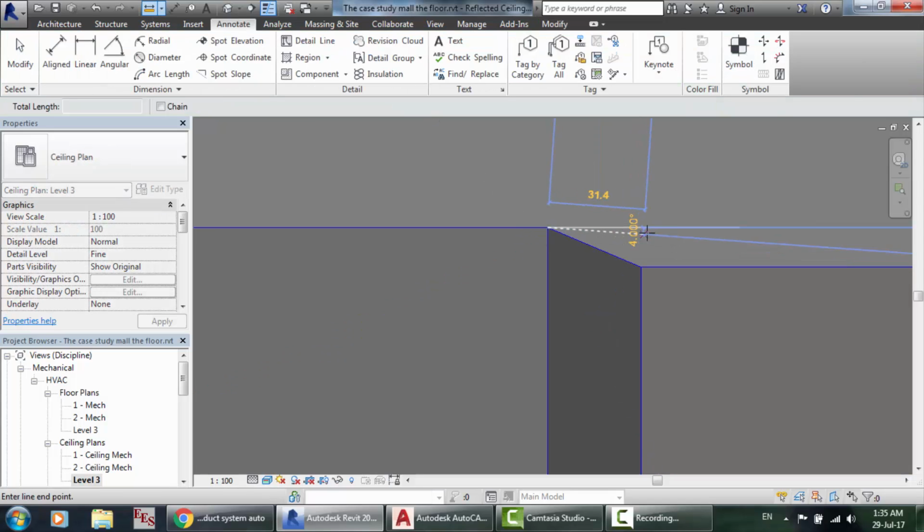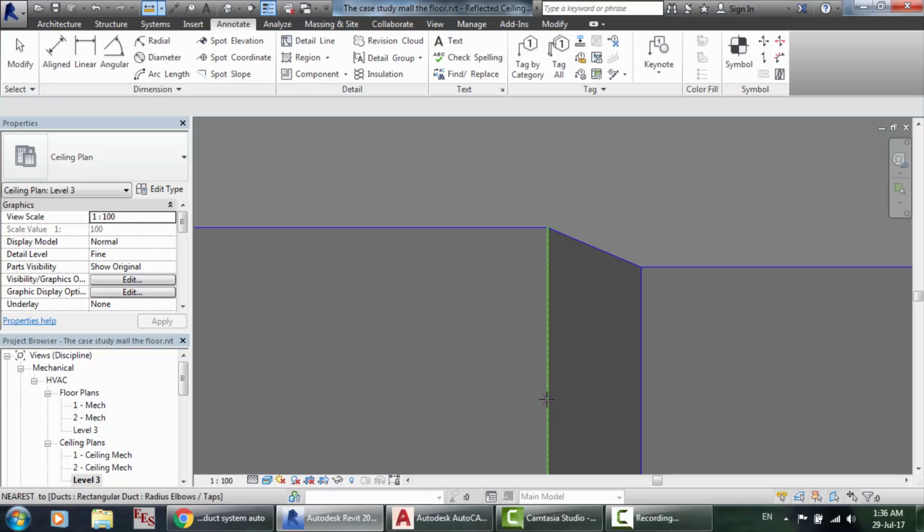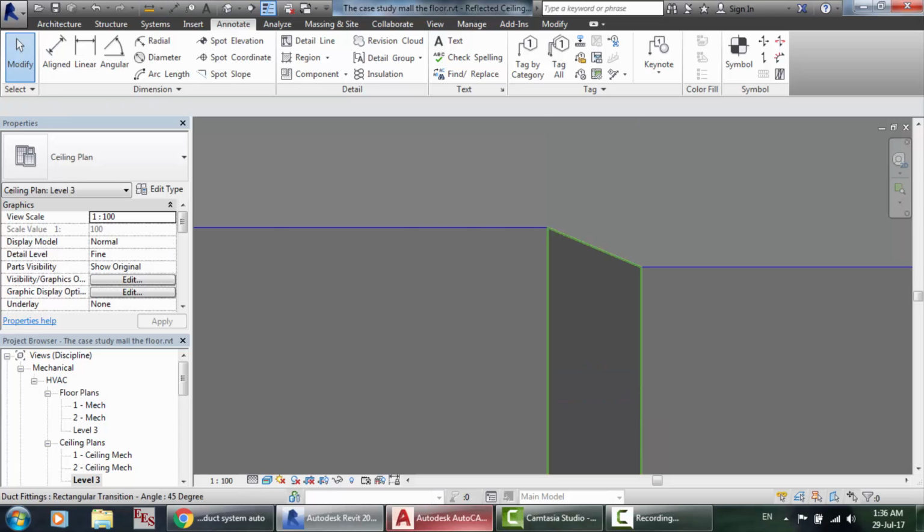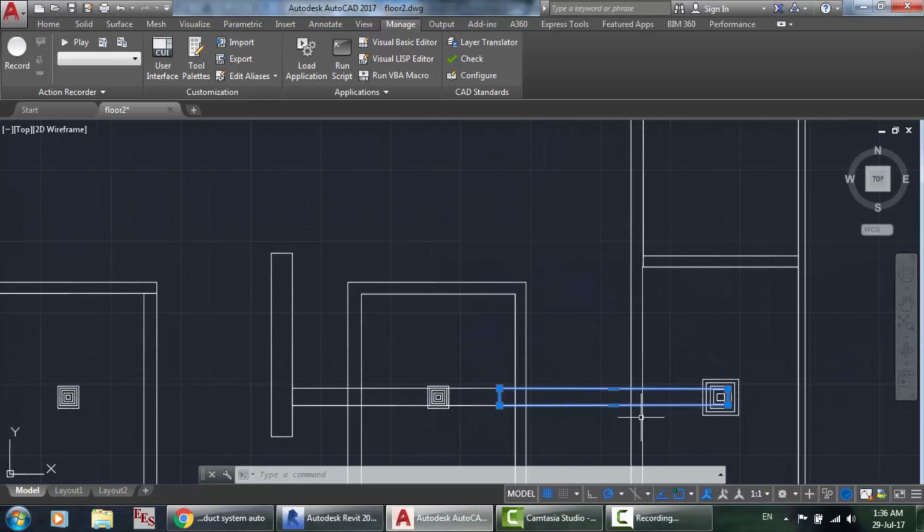let's say the distance, okay, just 330.2. Okay, 1230, here to here is 30.7. So this is the right dimensions. So delete this, Control Z, Z, Z, Z.